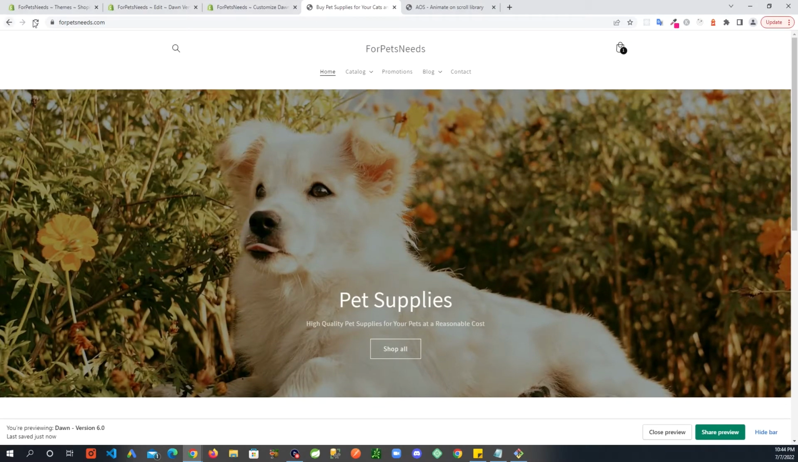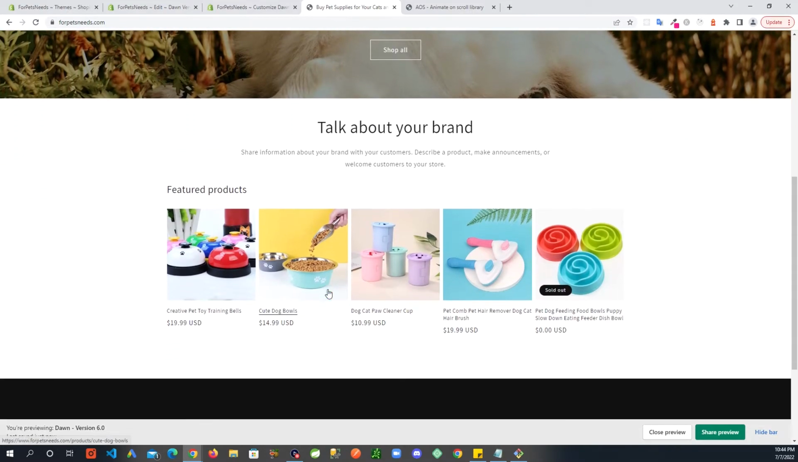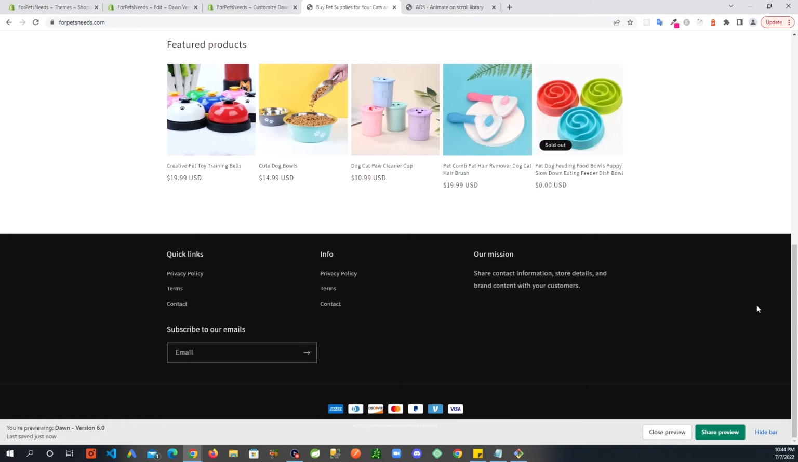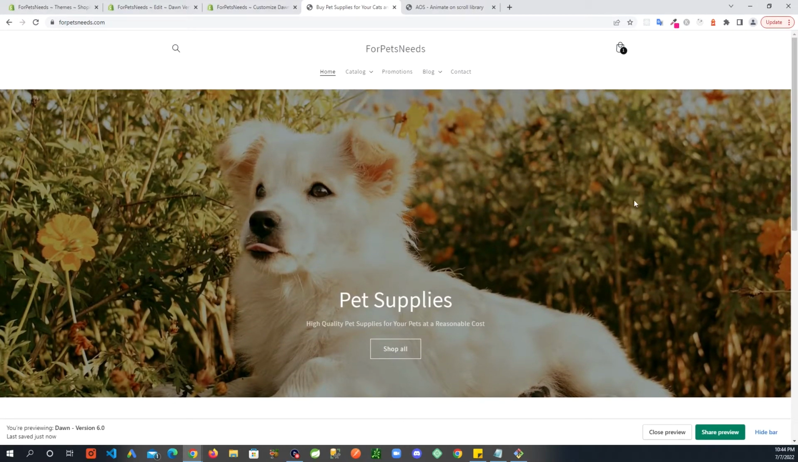Now from the top again, the header comes in. You can see all the animations, and just like that, we have all these animations, guys. This is nice.